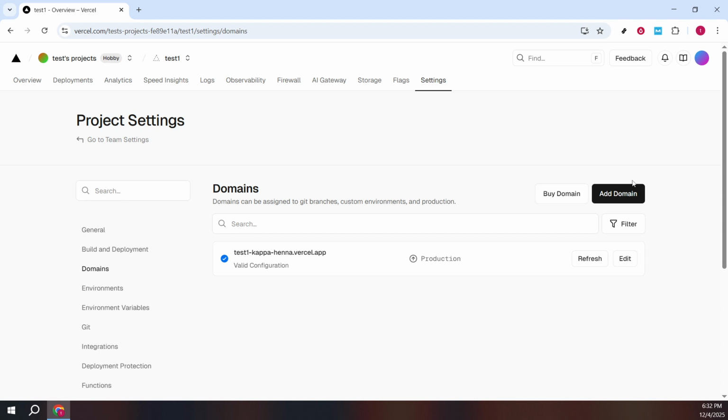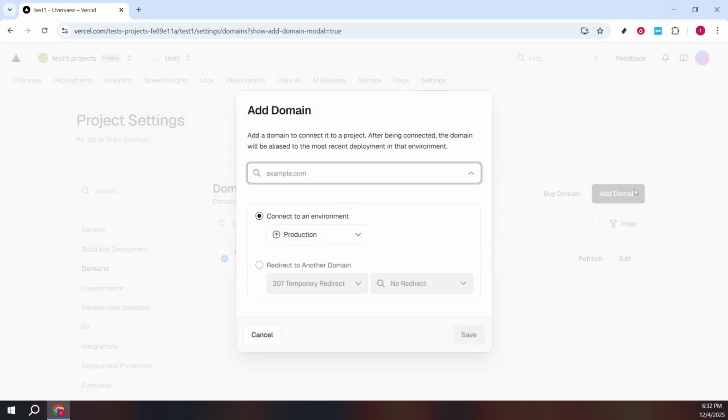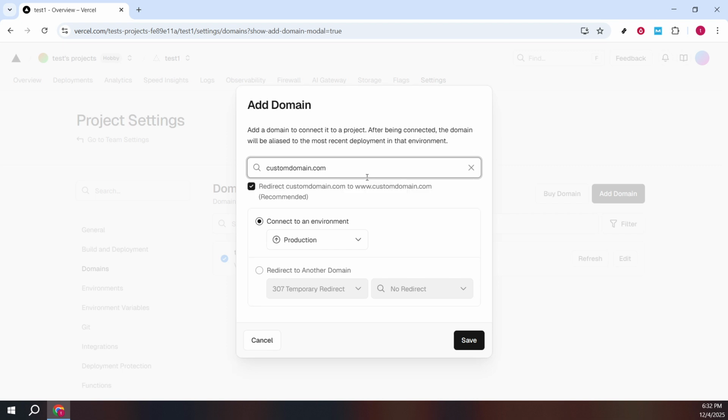A modal will appear prompting you to enter the domain you want to use. Type your custom domain exactly as you want it to appear, whether that's the root domain or a specific subdomain. For example, you might choose a subdomain if you want a staging or docs site separate from your main domain. Make sure you own the domain and have access to its DNS settings if it's not managed by Vercel.